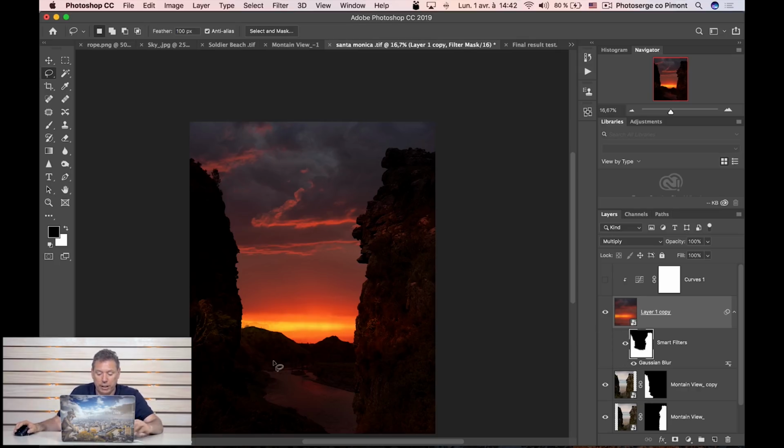So I can take this mask here. B for brush. Remember, white reveals, black conceals. So in this case, I want to conceal. I want to take out, because you can see here everything that is white has been blurred. I don't want to blur too much where the water is.